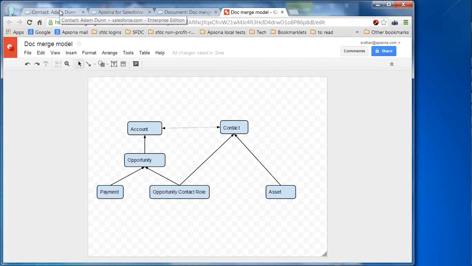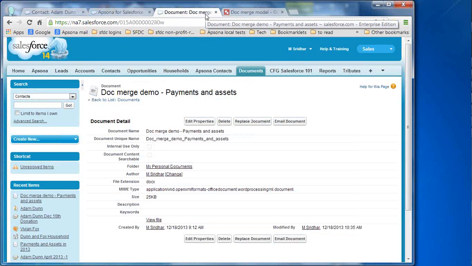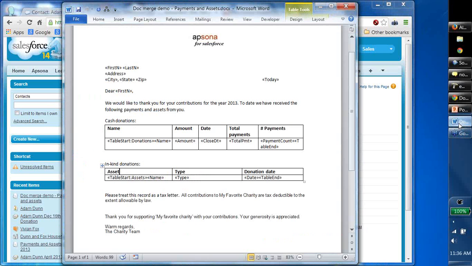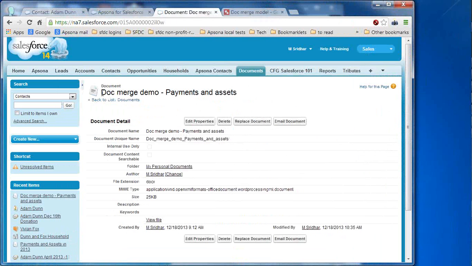And so what we want to do is generate the content for that template. So here's the process for doing that. First of all, what we need to do is put that template in the documents object in Salesforce. So this particular template, this Word document that we have here, I have stored as this object, doc merge demo, payments and assets, in the documents object in Salesforce. So I'm going to make use of that when we do the merge now.